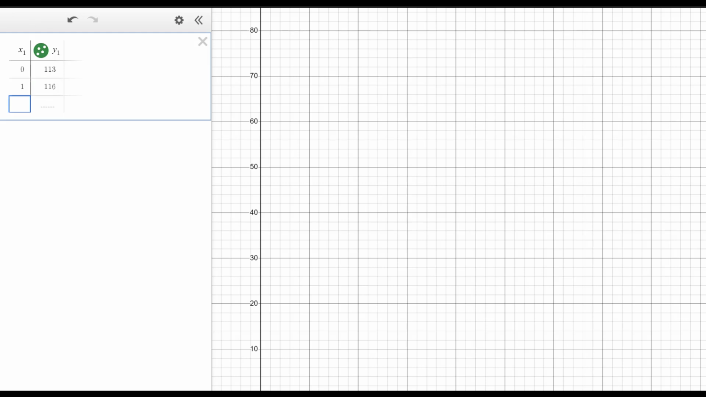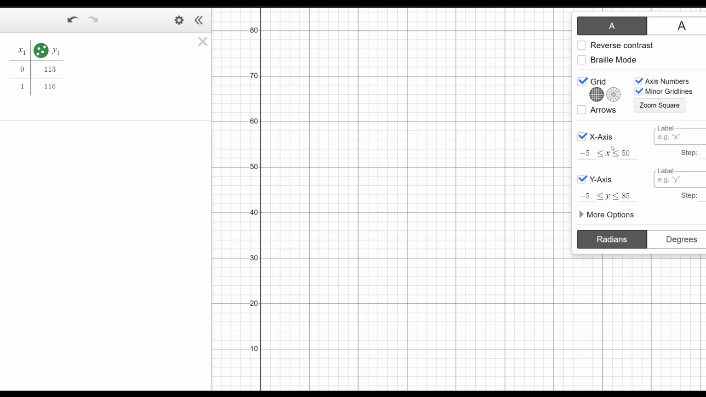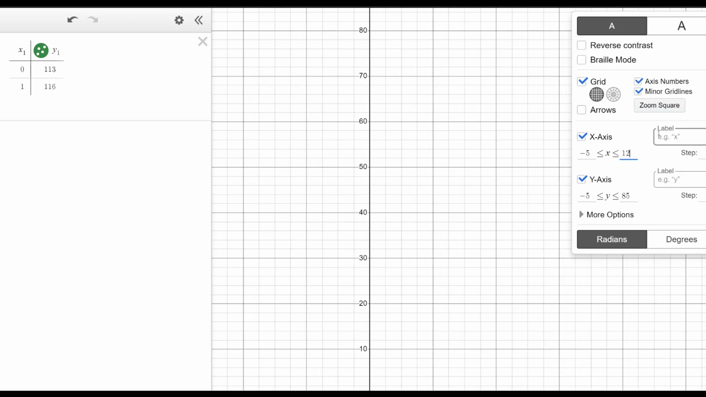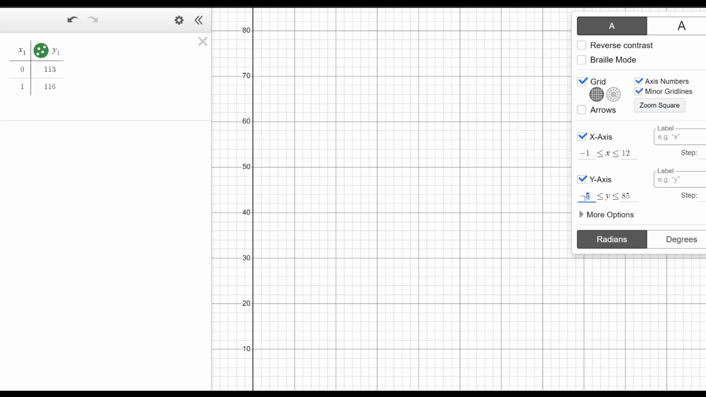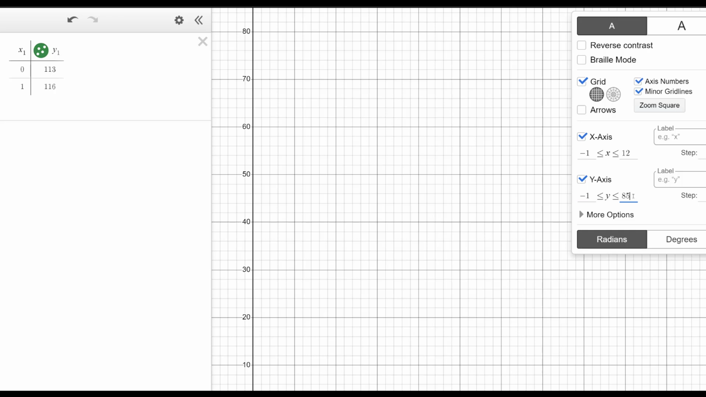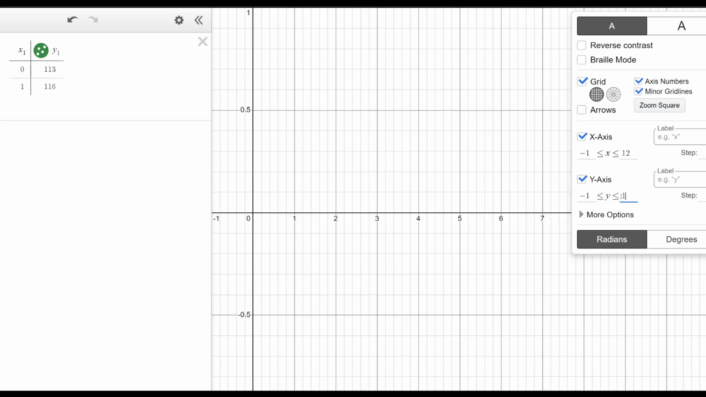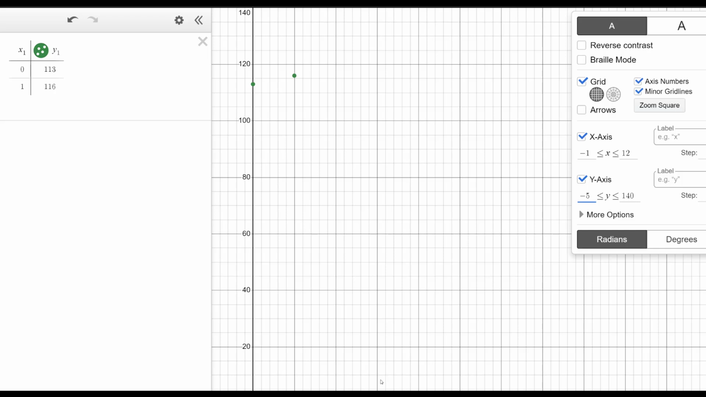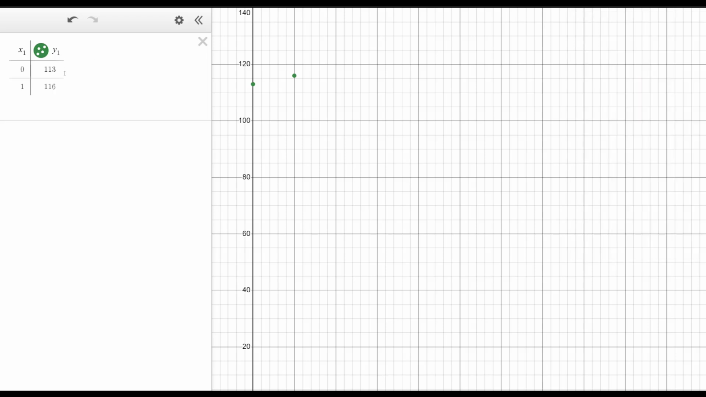So let's change these values here on the table. X will go from 0 to 12. Let's make it -1 to 12. And then Y will go from -1 up to 136, so we'll say 140. That might be worth a -5. There, we have a little bit of a boundary there. Okay, I think we're starting to see the values come through.